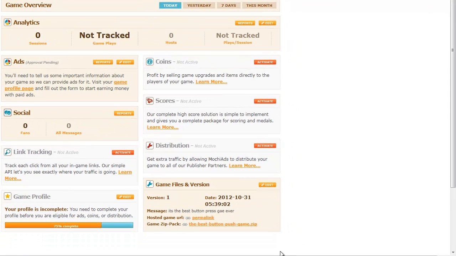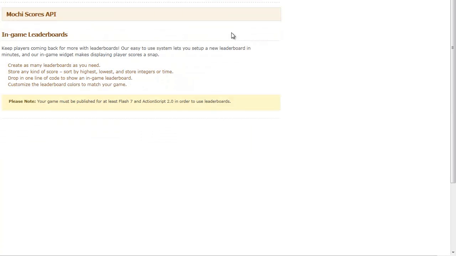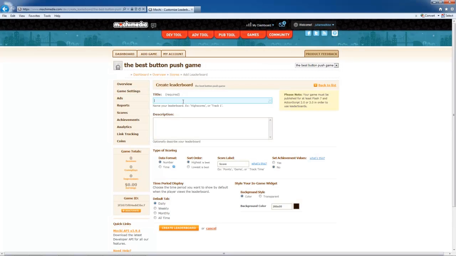Let me close that down there. And now what we need to do is input the scores and how they're going to be activated. So let's activate the score system here from the dashboard. This is the leaderboard we're going to create. Title: this could be high scores. Description: the best button presses. Let's have that there.